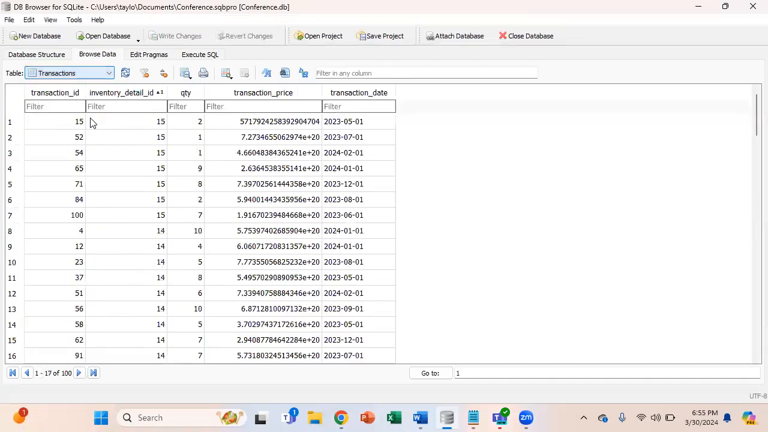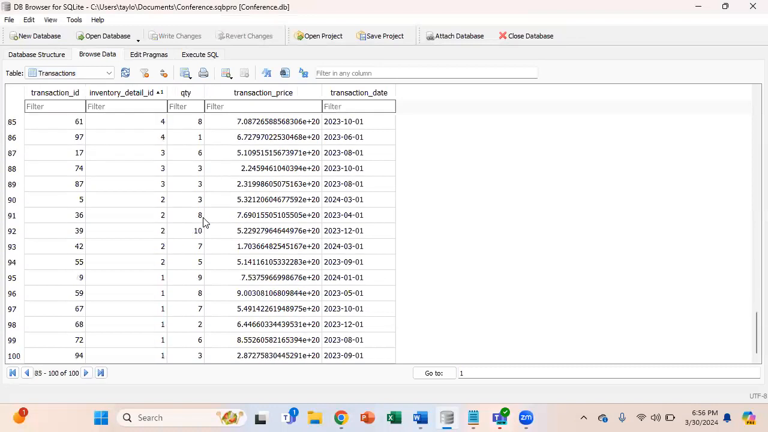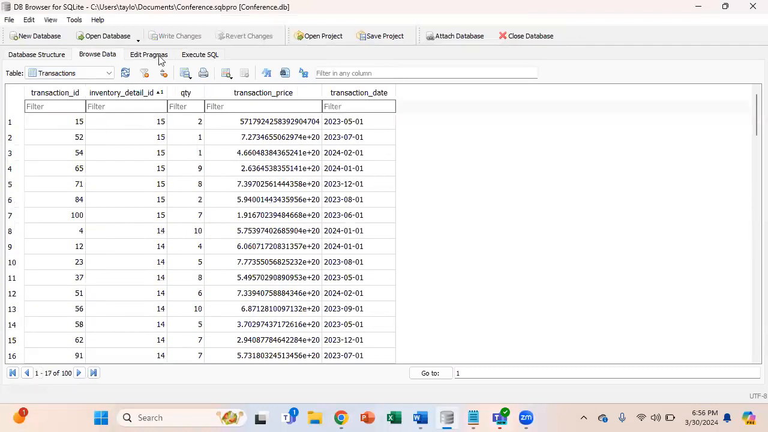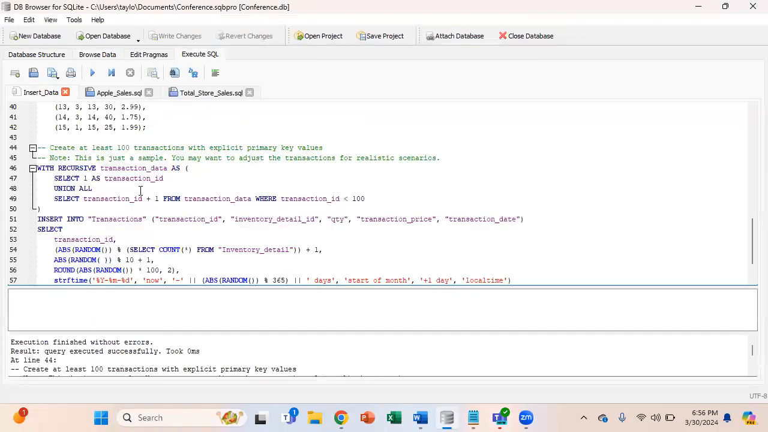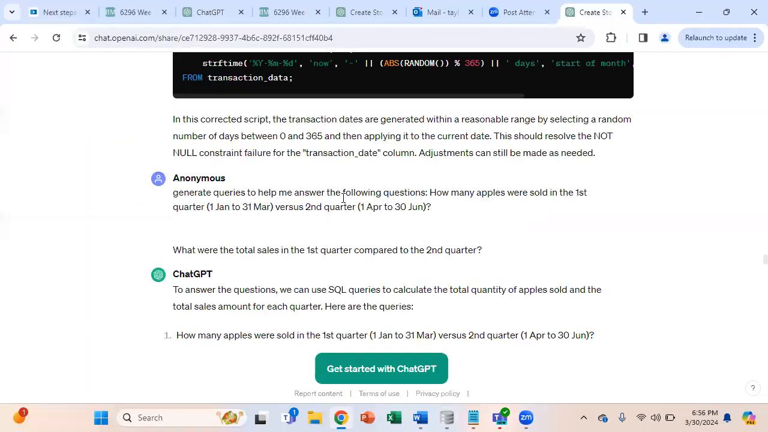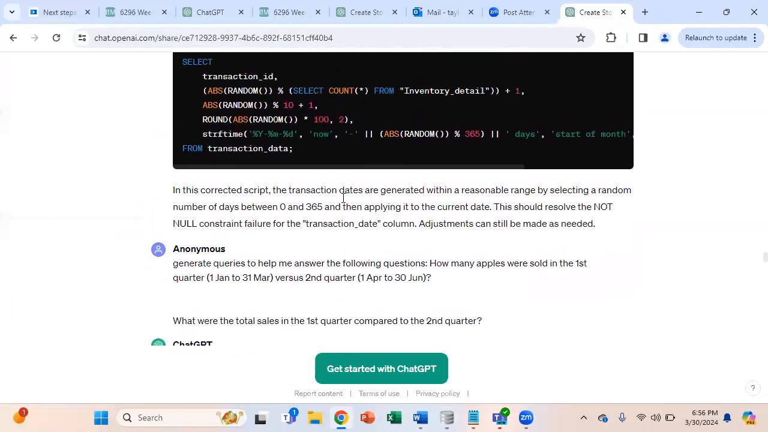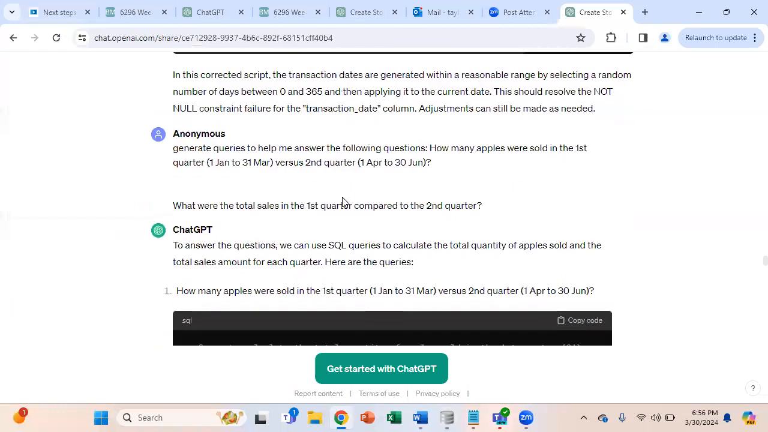And then we have transactions here. We have our 100 transactions with all the detailed information here. So that's the first query that we ran, was the insertion of data. Then we moved on to our two queries of data we wanted to look at. So we go back to ChatGPT and we wanted to ask some questions.